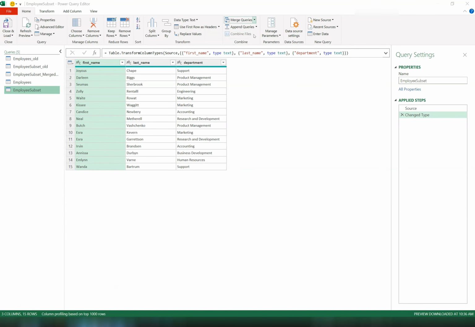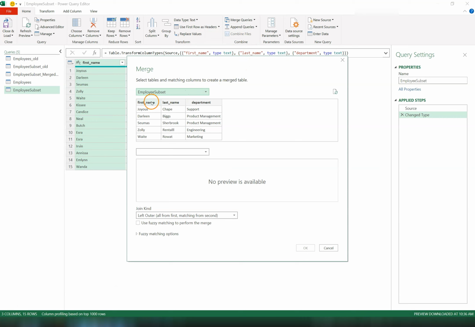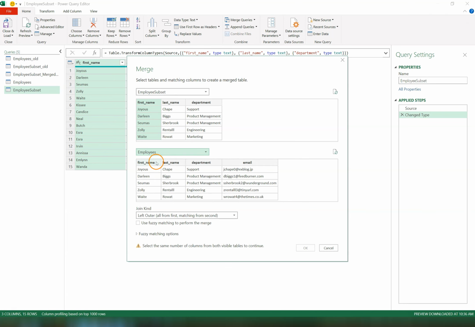In the Merge dialog box, select the employee subset query, usually selected by default, for the first dropdown. Click on the first_name column. In the second dropdown, select the employee's query. Click on the first_name column for this too. Select the left outer option from the Join Kind dropdown.